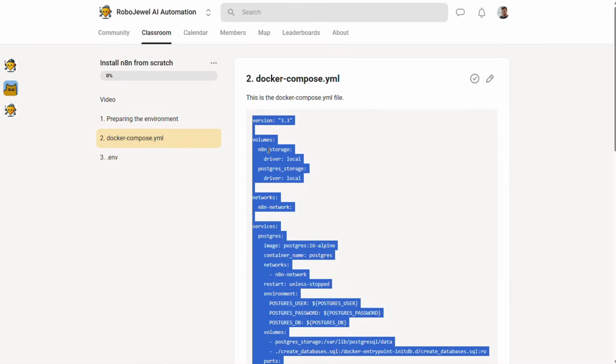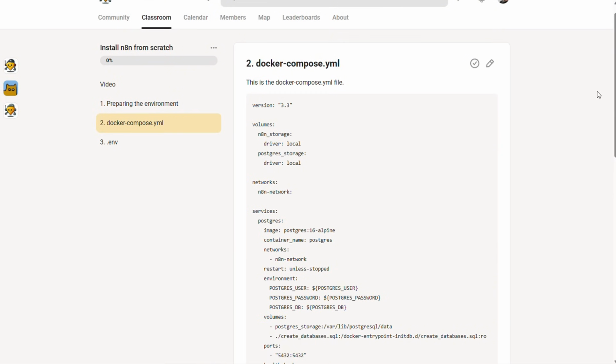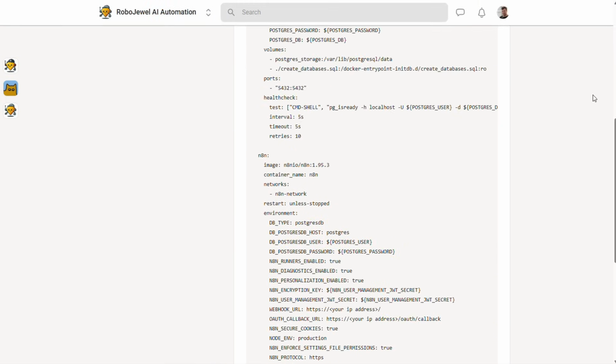The beauty of this is that you don't have to set things up step by step manually. It's all automated, repeatable, and easy to manage. You can stop it, restart it, upgrade it, whatever you need, without any hassle. It really simplifies long-term maintenance.